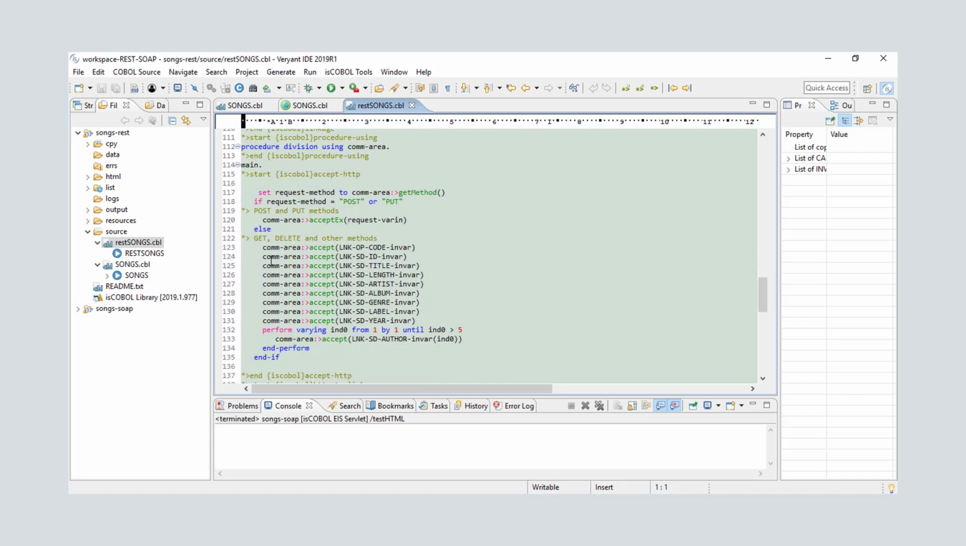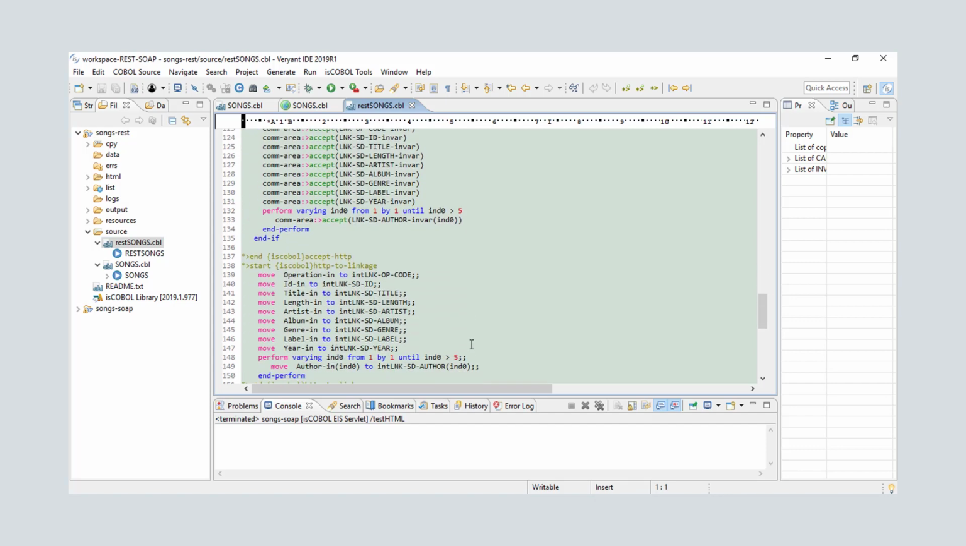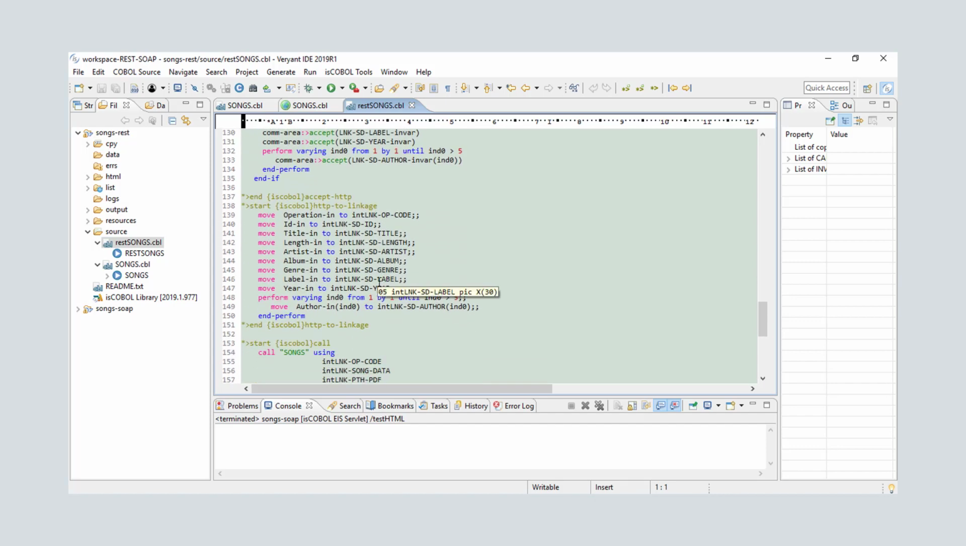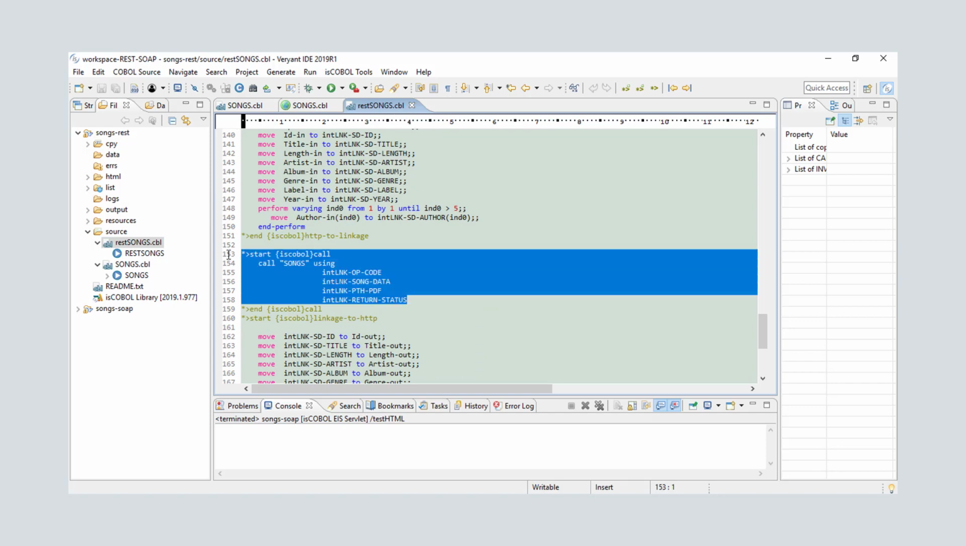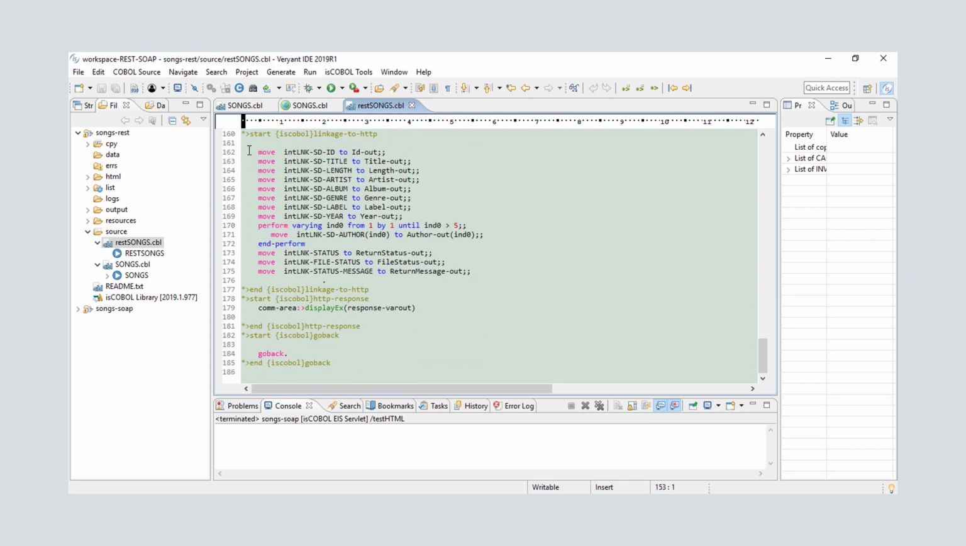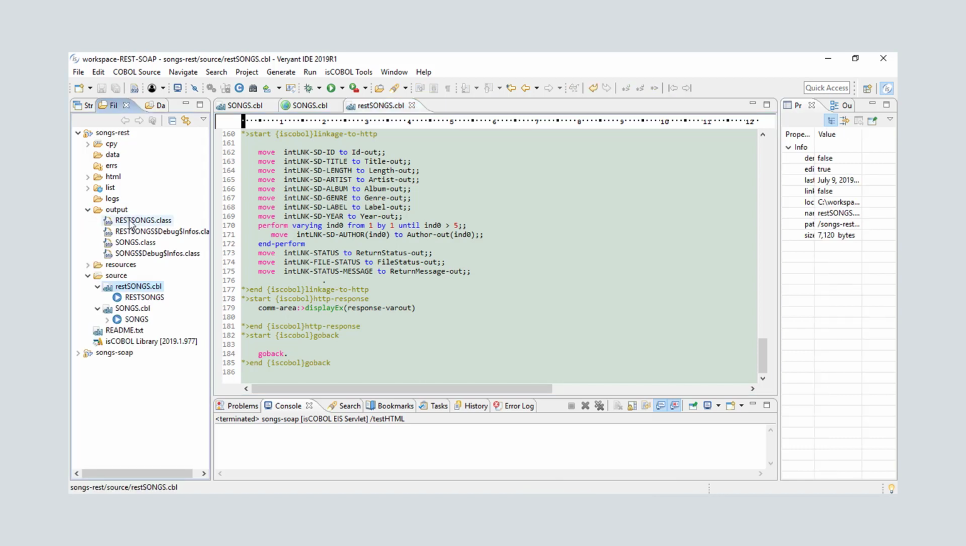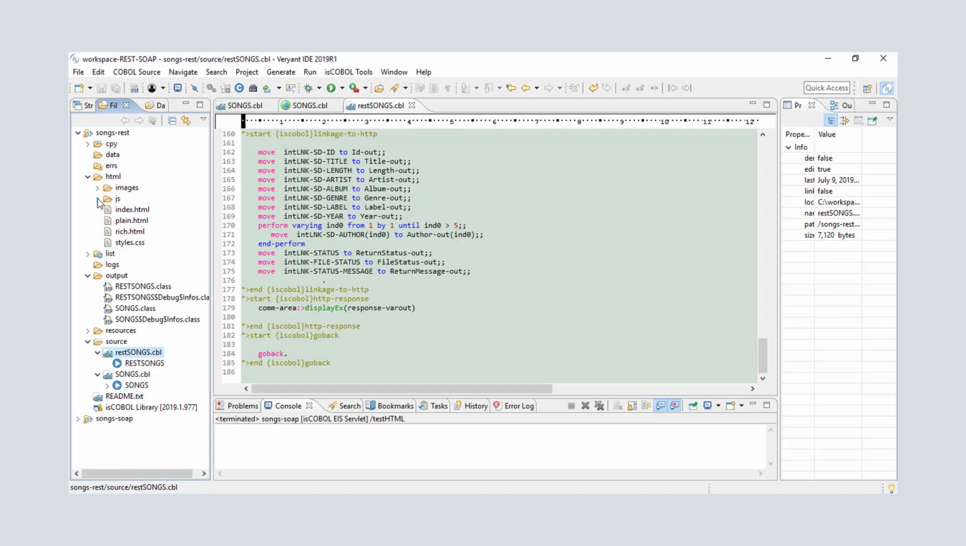We're accepting the value in from the caller. We're moving it to some COBOL data types, and we're calling our program. We're taking the data that's returned and moving it out into, in this case, JSON, which we'll see later, and then we're pushing it back to the caller. In our output folder, we have both of the program Sans and REST Sans compiled, but we don't have a WSDL because REST doesn't use a WSDL. In this sample, we also have some HTML that help show you what to do with that data and how to make the calls.